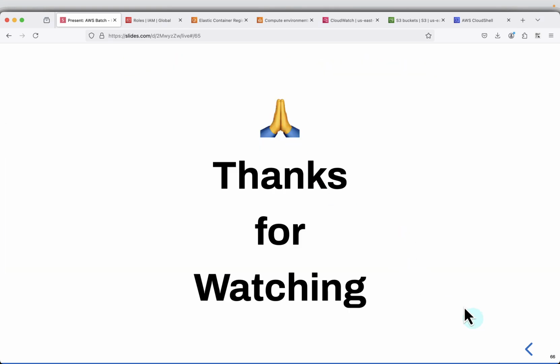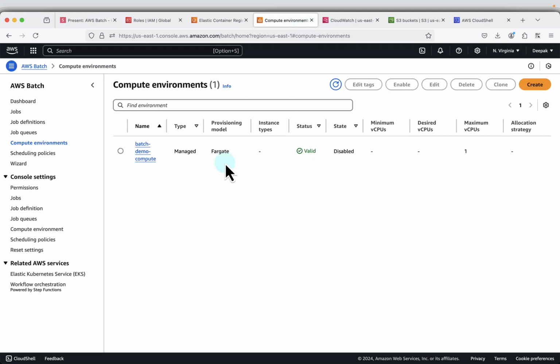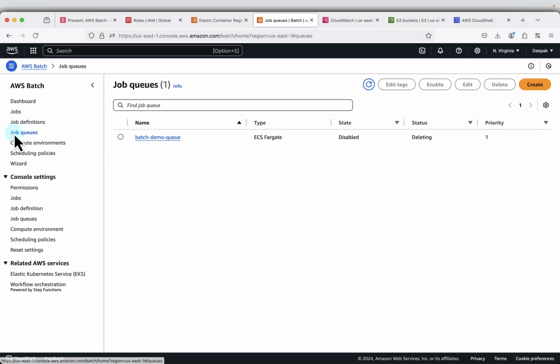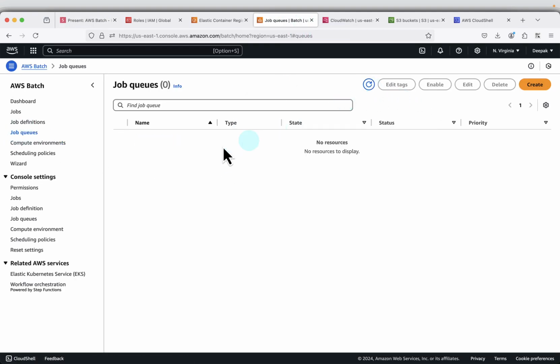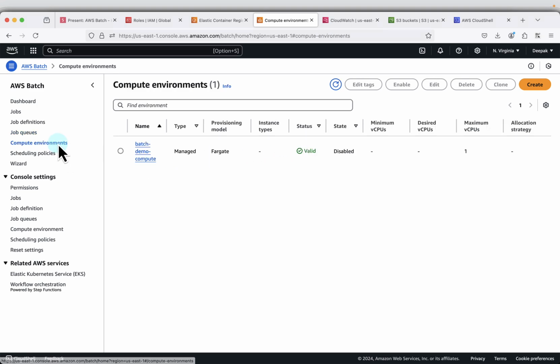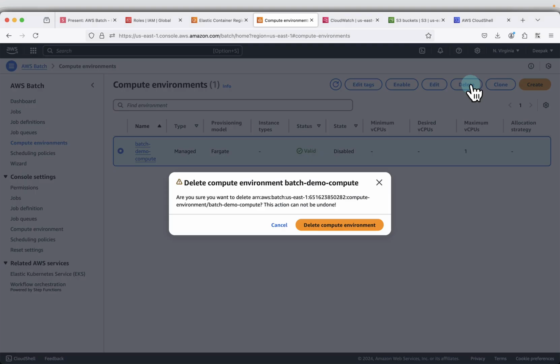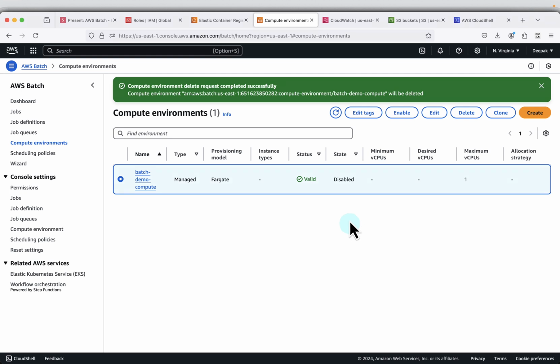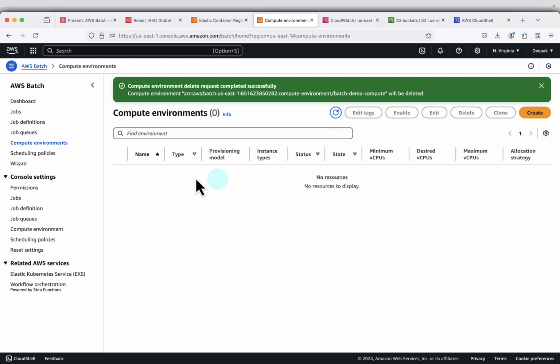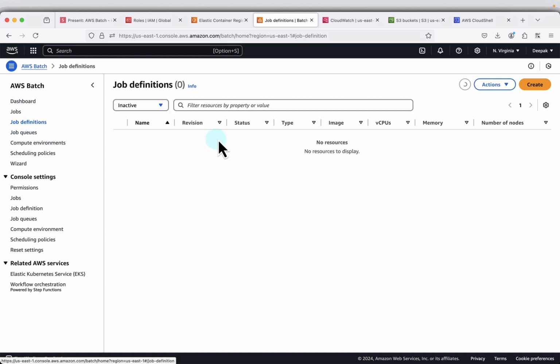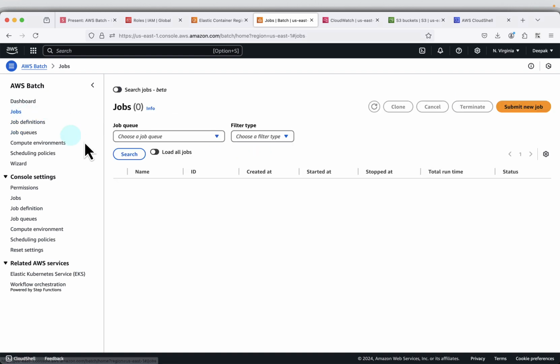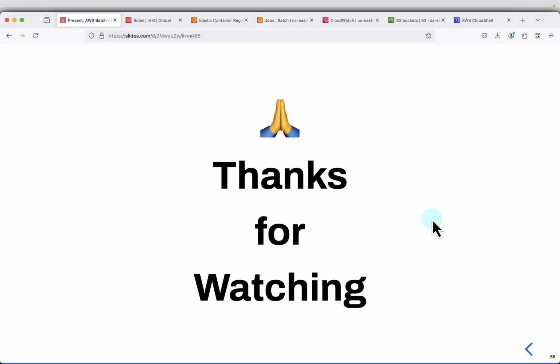Next I'll go back to the job definition and see if I can delete this particular job queue. So the job queue is deleted, and now it should delete the compute environment. So it is successfully submitted. Now there is no compute environment, no job queue, and the job definition is also not there because we have deleted the job definitions. So all the jobs are also successfully deleted. And that's all. Thanks for watching.